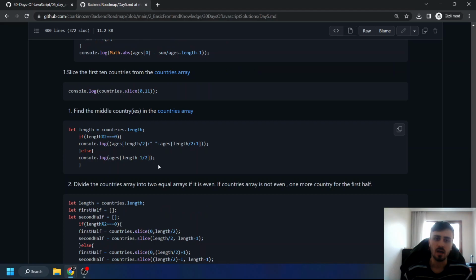Find the middle country or countries in the countries array. If its length is even, divide by 2 and concatenate. Divide by 2 plus 1. So it's the middle two countries. If it's not divisible by 2, if it's odd, just get the middle value.